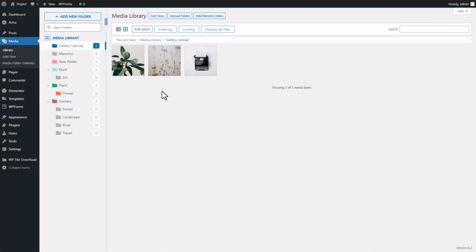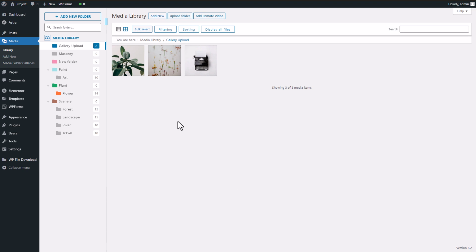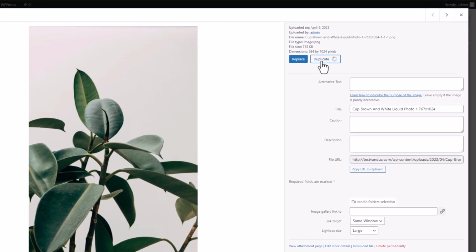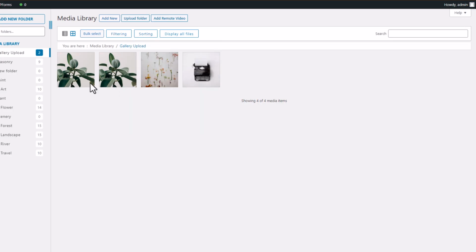Let me introduce you to another feature of WP Media Folder plugin, Duplicate Media. As the name suggests, this feature allows you to create a new copy of your media files without having to upload them again. All you need to do is select a file and click on the Duplicate button. A new copy of that file will then appear in the folder you are currently in.